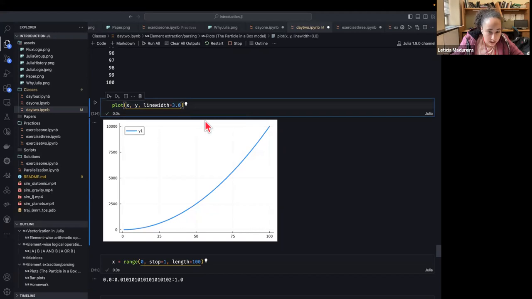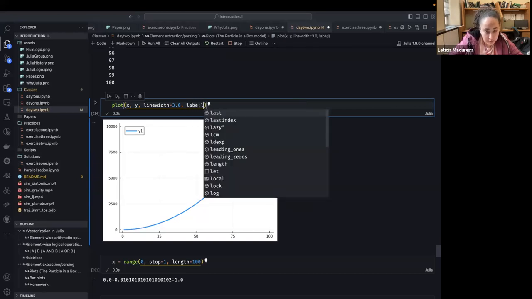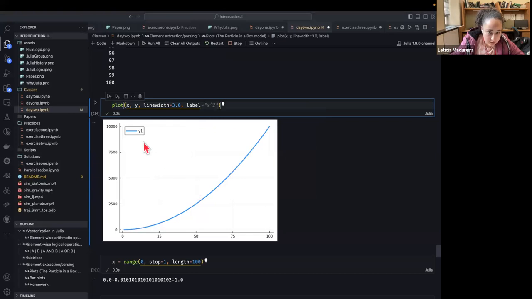I want to add a label. Because here you just see y1, but I want to add a label. X squared, that's the function. Okay, but I want to make this better, right? So I can do this. I can do LaTeX-like notation in here.